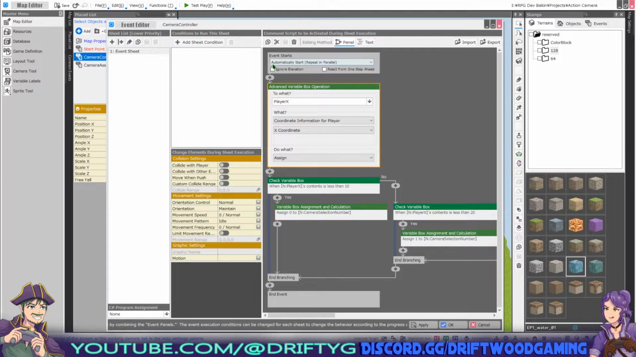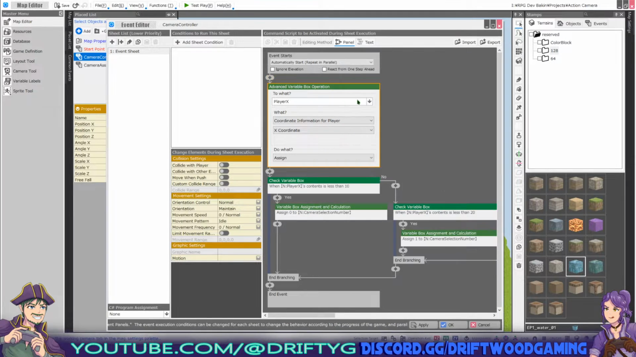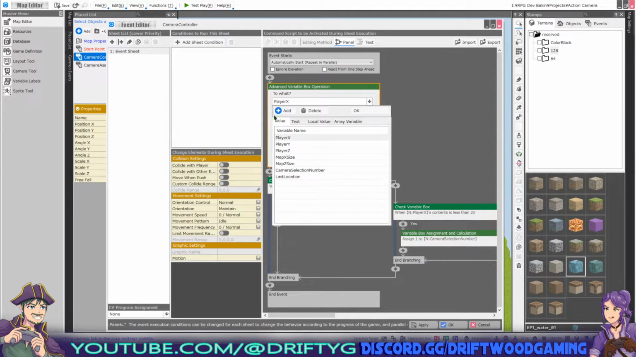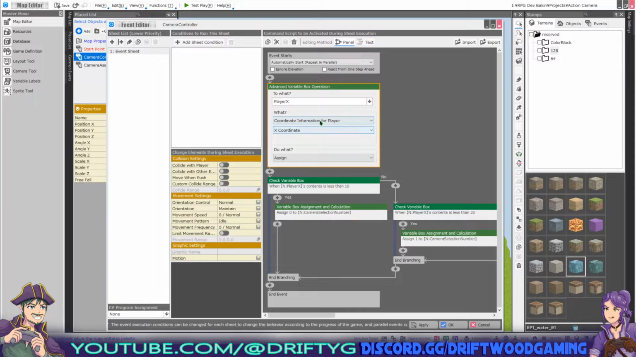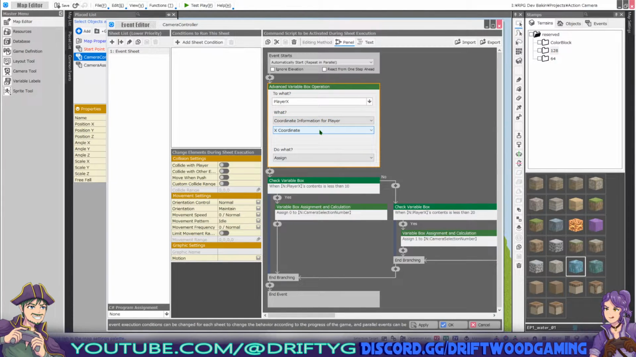In this, what we're going to do is say automatically start, repeat in parallel, and we're going to click on the plus and we're going to go to the variable section. We're going to click on plus and go to the variable boxes. Then we're going to click on advanced variable box operation. In here, we're going to click the drop down, create a new variable. We're going to call it player X and hit OK. You can call it whatever you want, just remember what you're referencing. On the what section, we're going to select the coordinate information for player, and we're going to select the X coordinate, and we're going to assign that data to this variable.